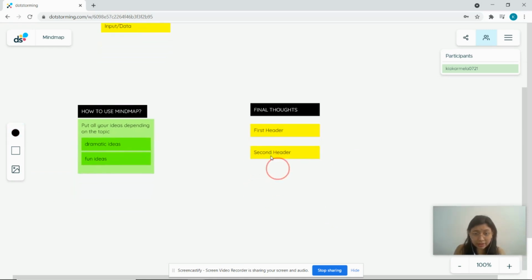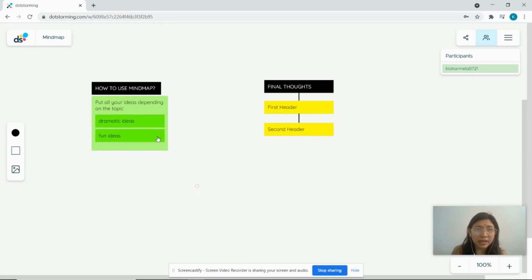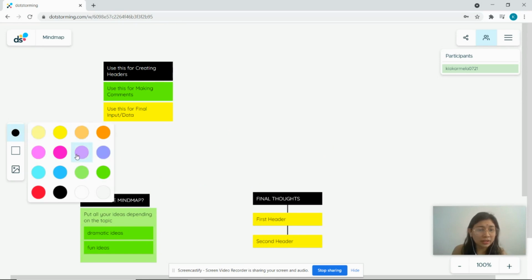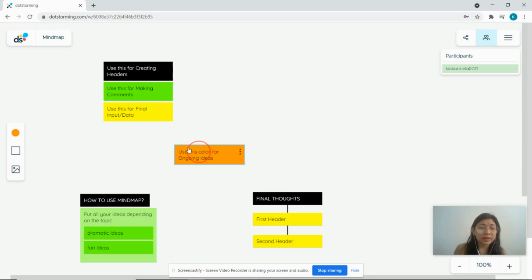So you can see here that we have our final thoughts going to the first header, to the second header, and all of our ideas is not actually affecting them. So next color that we can actually use is this ongoing. So use this color for ongoing, let's say projects or ongoing ideas, something that you are actually practicing already, but you think should be also included for your mind map.